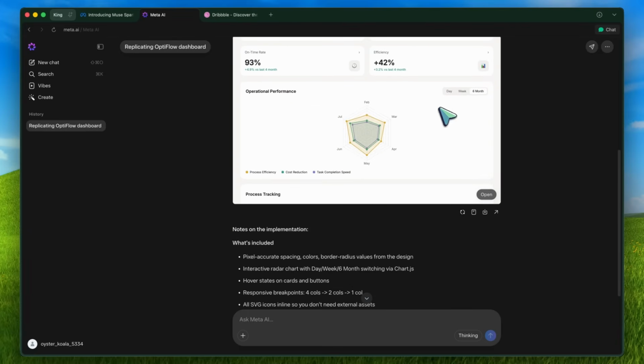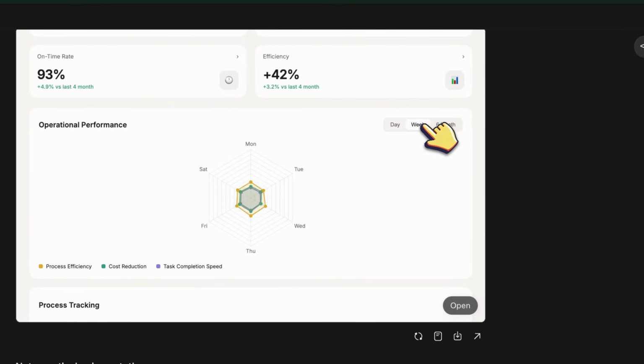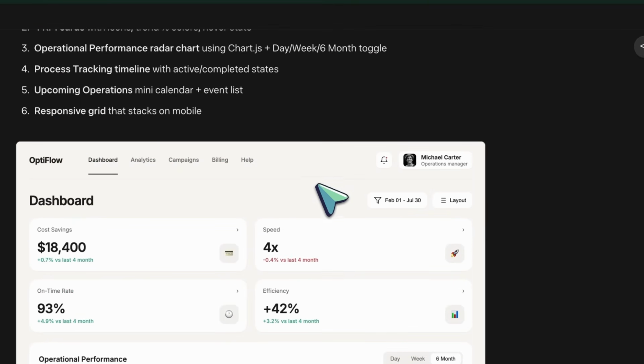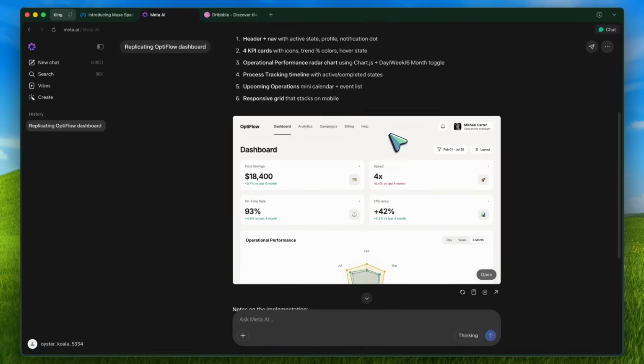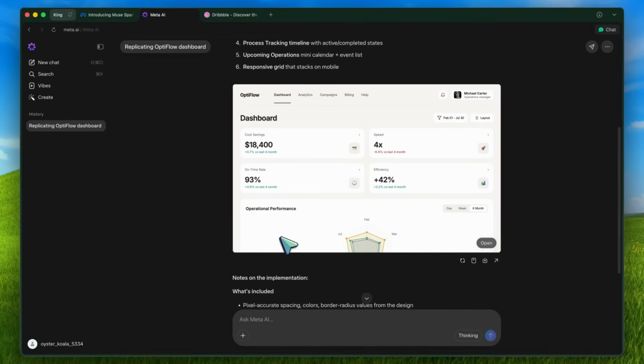Now, I'm not saying it is some magical one-shot front-end god that will always give you pixel-perfect production UI. Take that with a grain of salt. Sometimes the typography may still need work. Sometimes the responsiveness may need refinement. Sometimes one section looks great and another section feels a bit off.